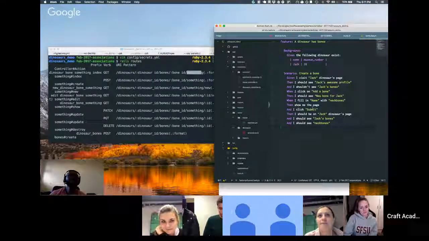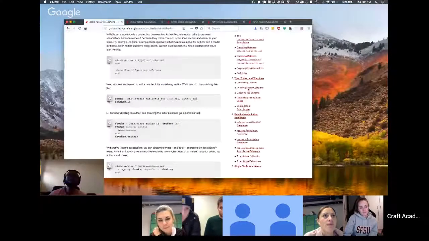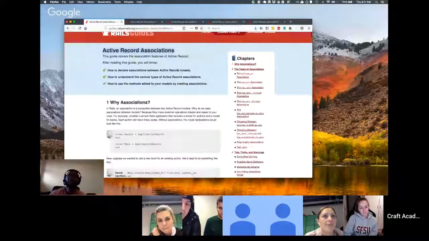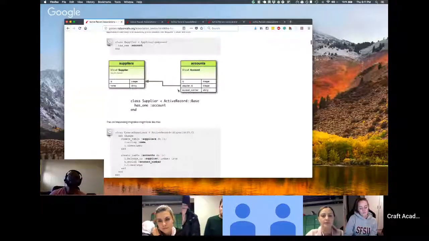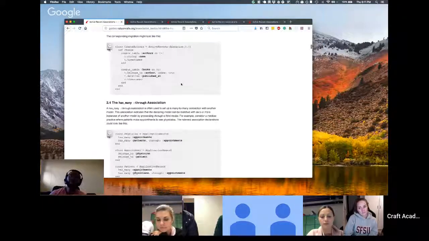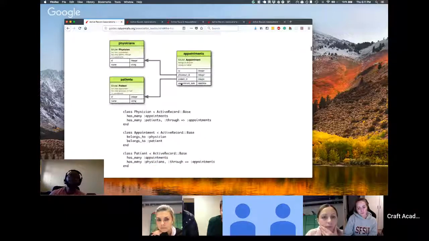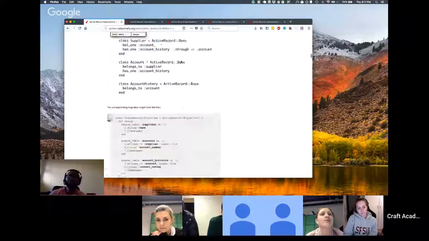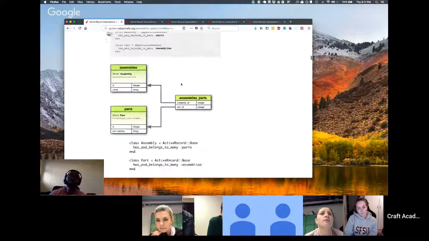Again, some more resources. Associations, you have the Rails guide that will, especially these diagrams here, be very helpful when you're trying to decide what kind of associations you want to use for your models. So always think back to this whenever you're designing your ERDs, for instance.